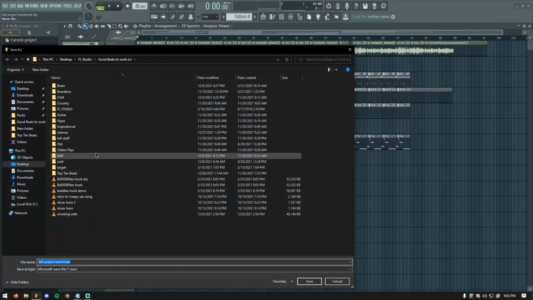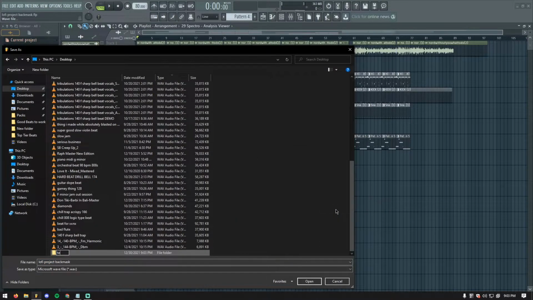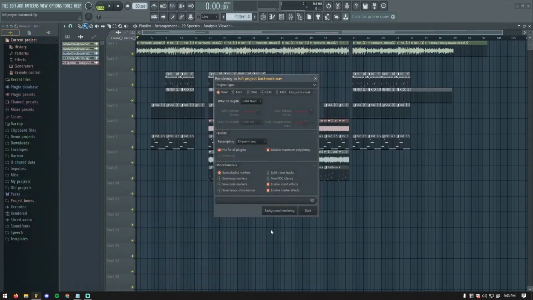So we're going to go ahead and click wave and save it wherever you want. Let's just make a new folder real quick. So test render, and we'll save that there. Now this is the important part. You want to make sure wave is selected, you have the best quality possible, and if you come down here, you're going to get an option called split mixer tracks.